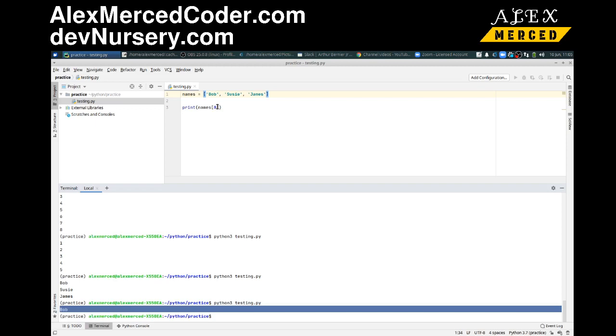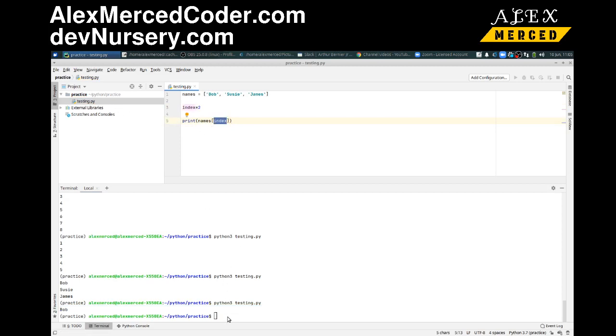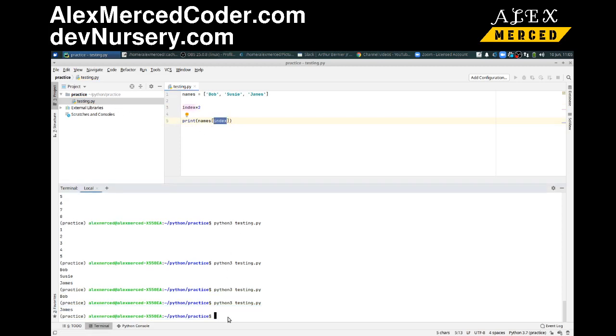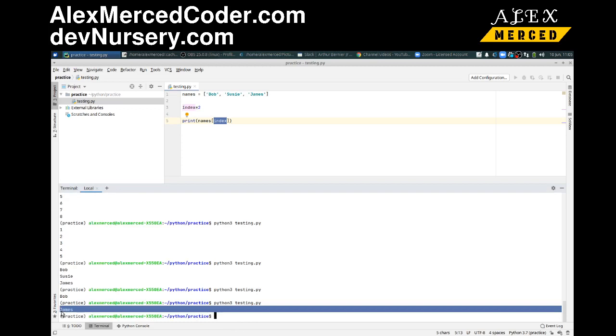Now, I don't have to put an exact number in there. I could put a variable. Let's say we create a variable called index, and let's say we want to grab James. So Bob is 0, Susie is 1, James is 2. So we'll say index equals 2. That way, when it says names index, that's really 2. And see, I ended up printing out James. Very nice. You guys get the point.